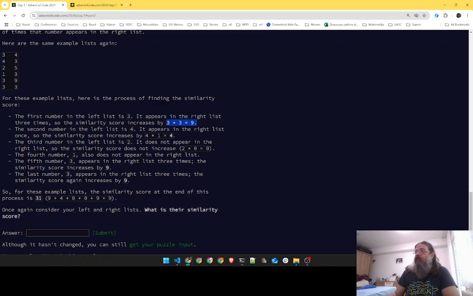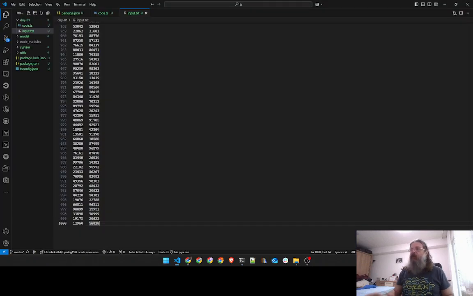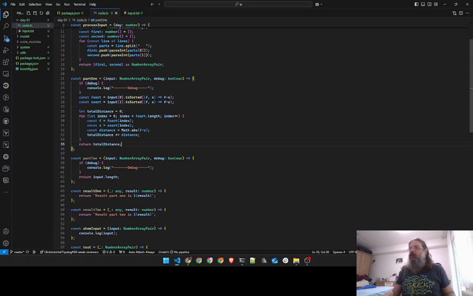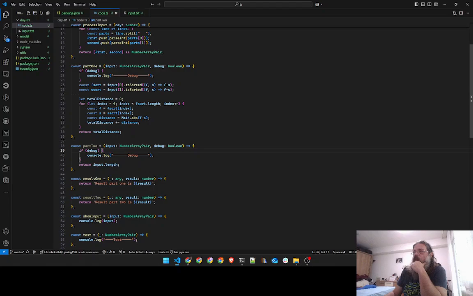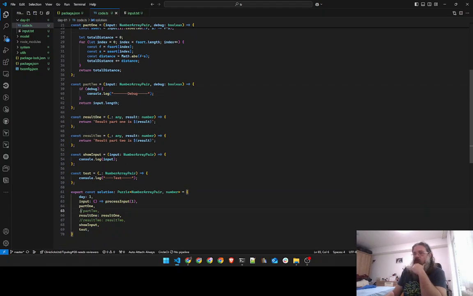And it's 3 times in the right list, 4 one time in the right list, 2 doesn't appear, 1 fifth number. Okay. So we need to calculate some weird metric. For that, we need to do what? We need to go through the left list.